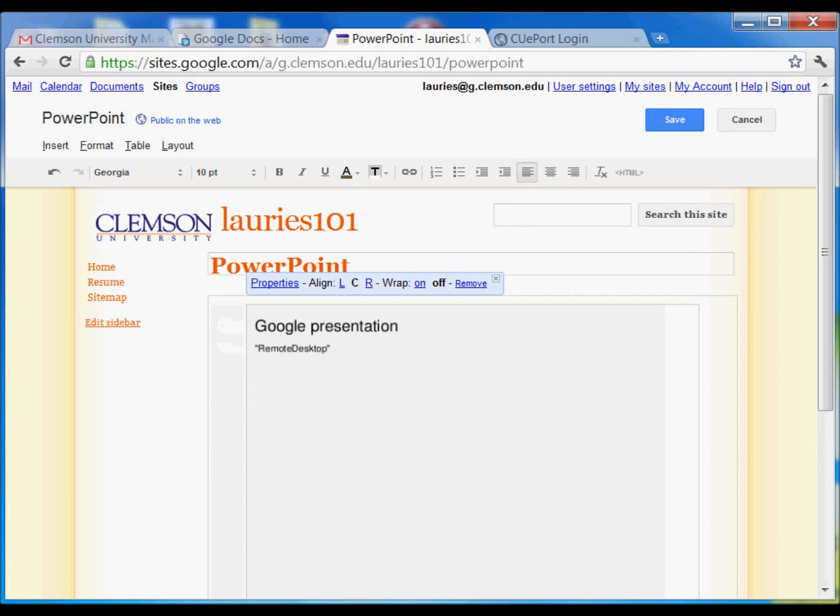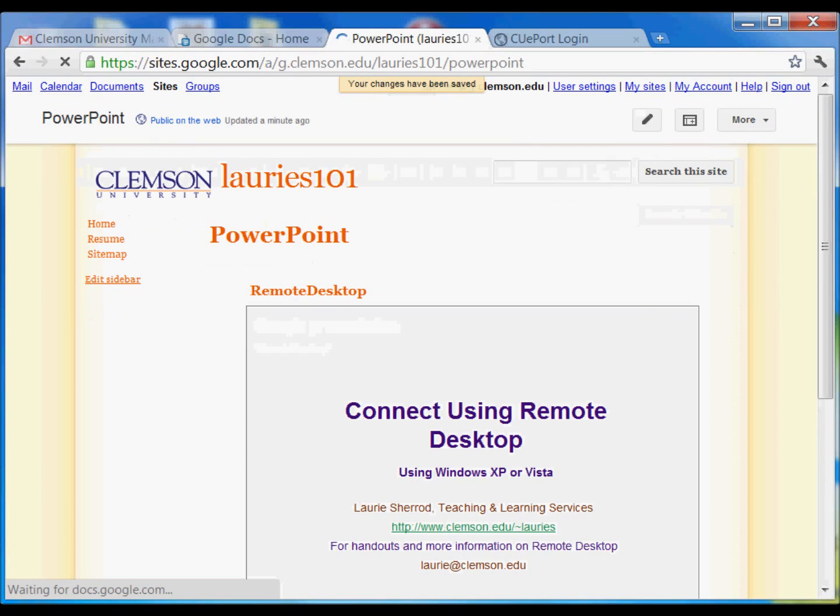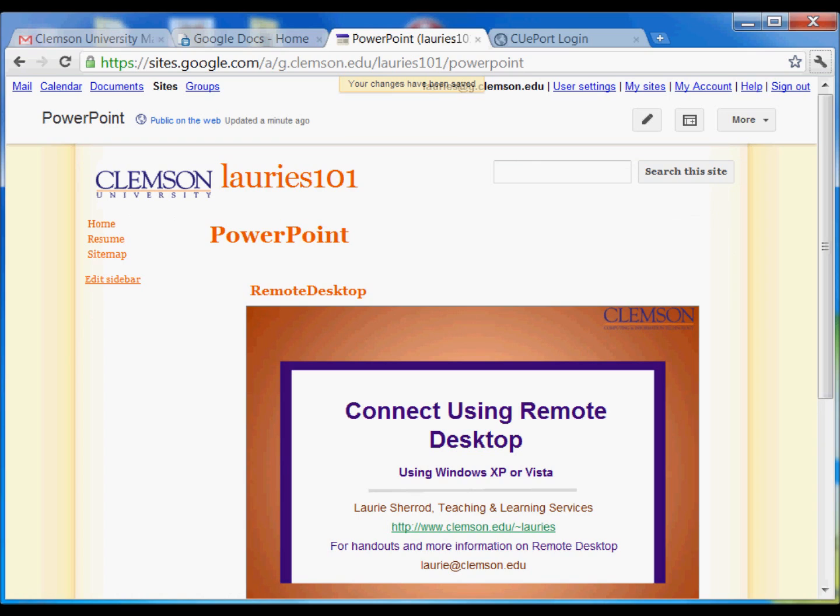and center it and save. Now the slides of my PowerPoint will show up right there on my page. One thing to notice though, I've created a third page, but it's not over here in the sidebar, and that's because I turned that automatic navigation off.